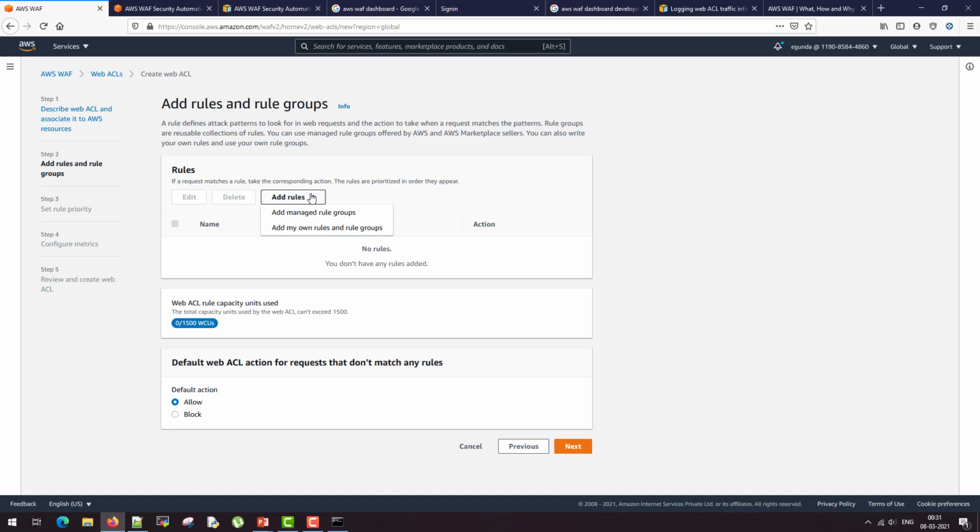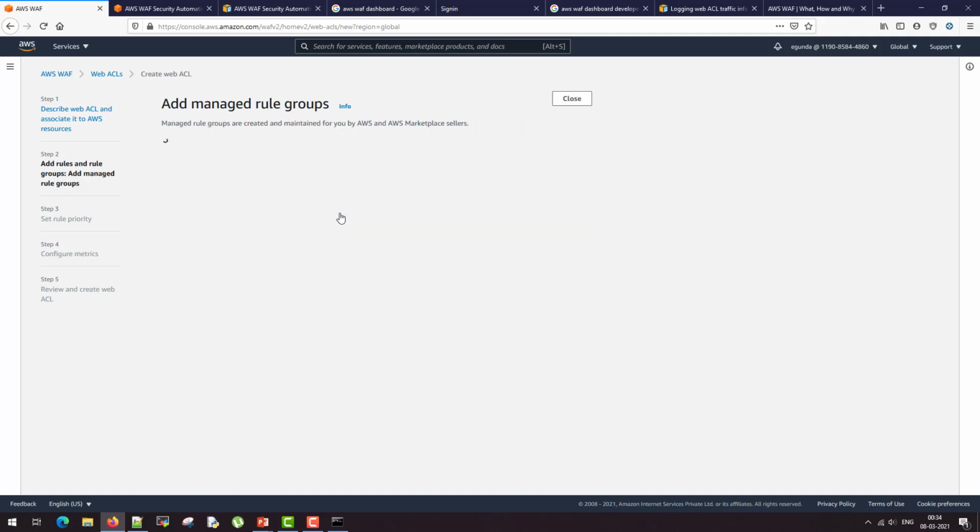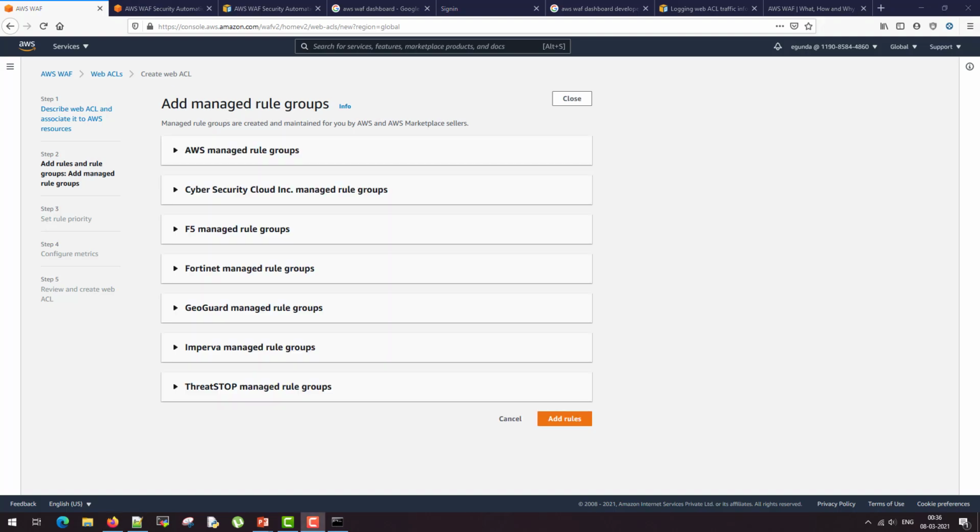Now, you can add managed rules or you can create your own rules from scratch. We are going to see both these sections one by one. Let's add managed rules to the Web ACL that we have created. Now on this screen, you can see the list of managed rules available.